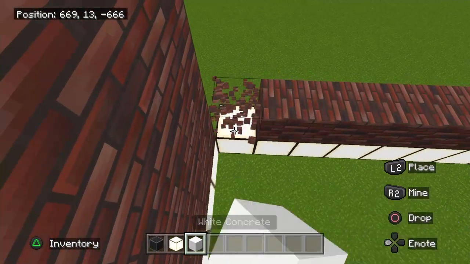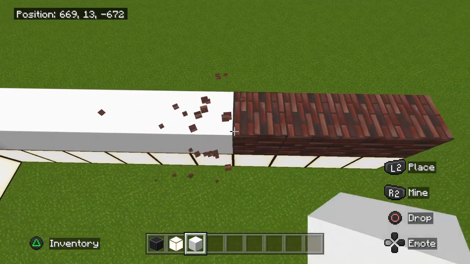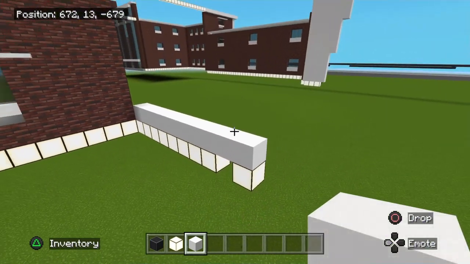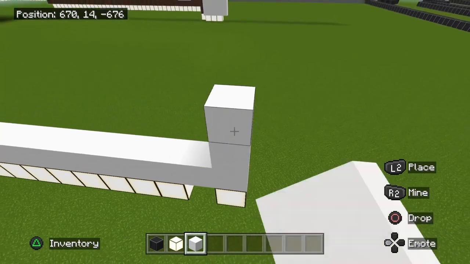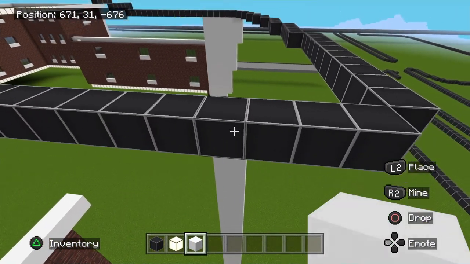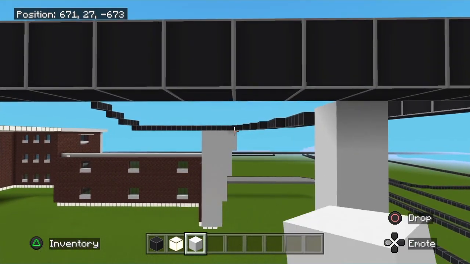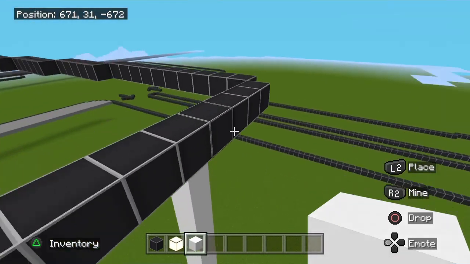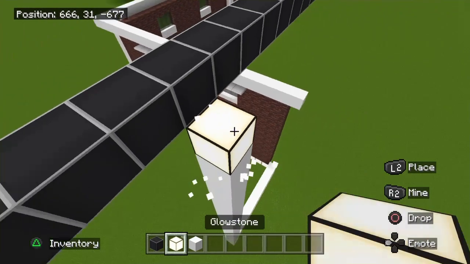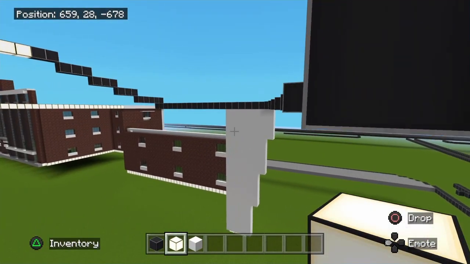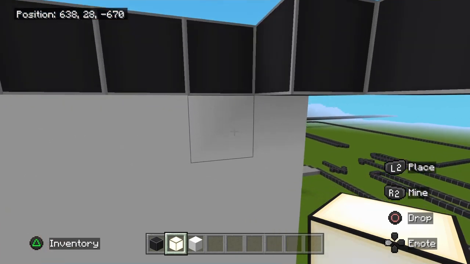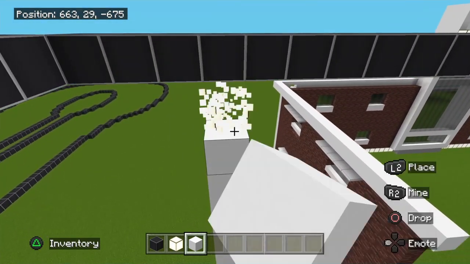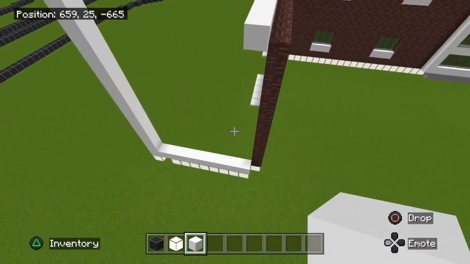So coming off of here, you're going to have 1, 2, 3, 4, 5, 6, 7, 8, 9, 10. You have 10 blocks with that white concrete coming across. This will come straight on up, and it's going to be even with that right over there. Okay? Now, once you come straight on up, remember, this block right here, this top block, is going to be even with this top block here. Okay? Very important.